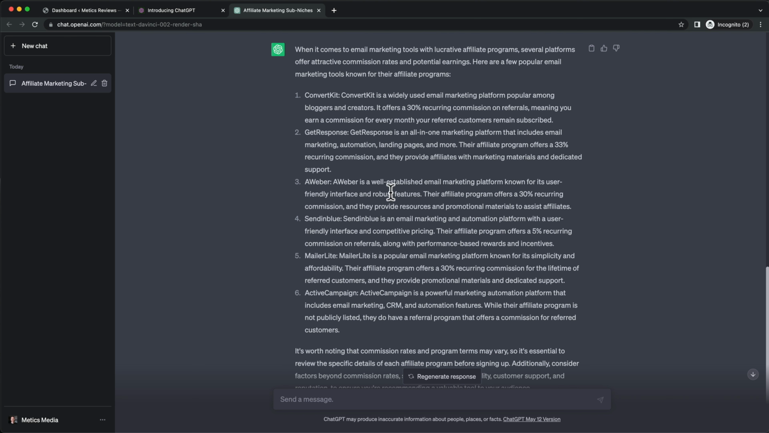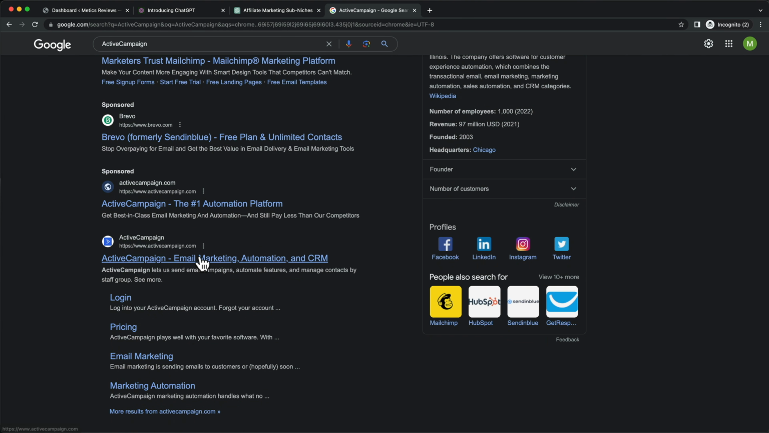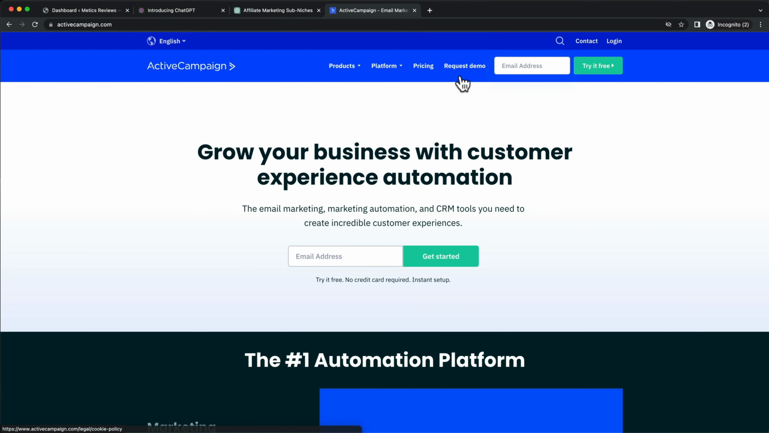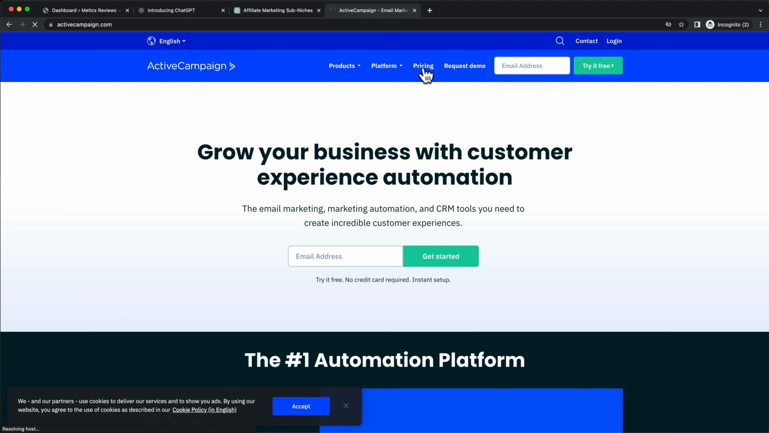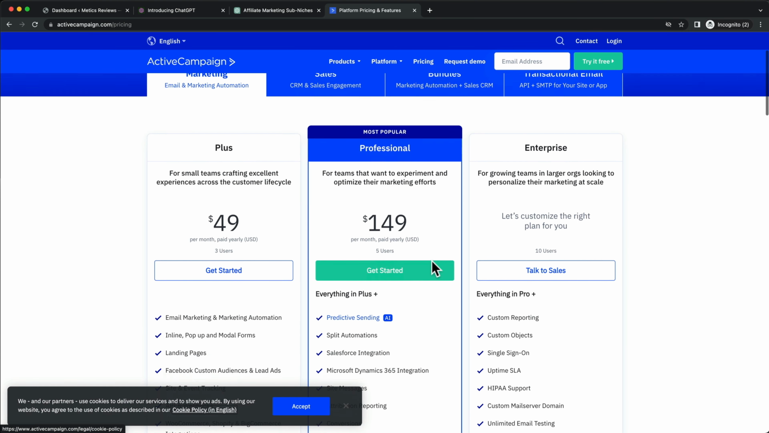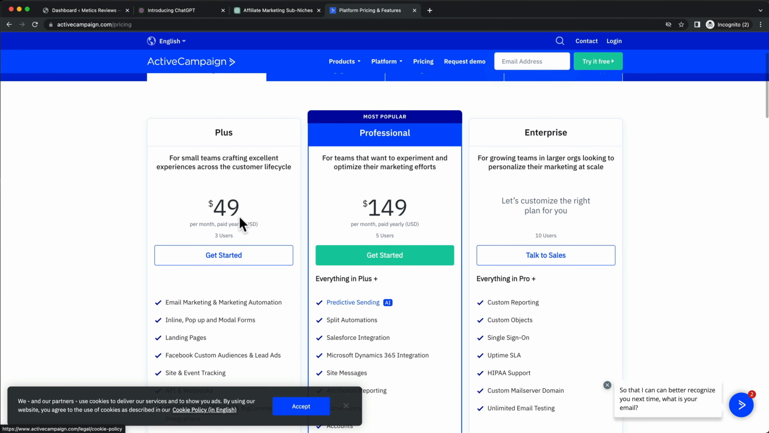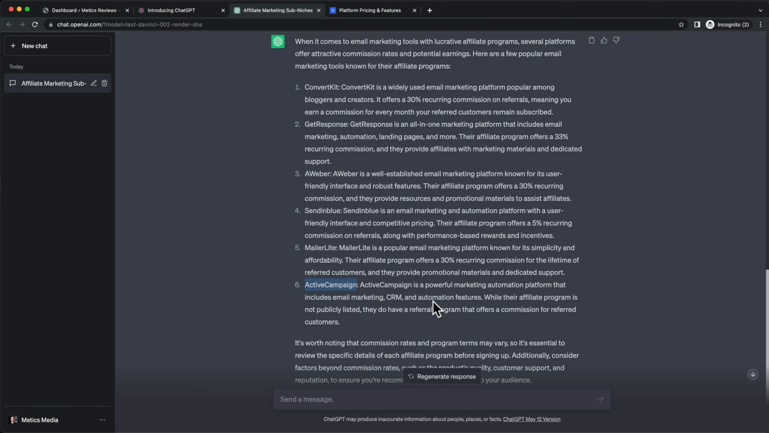Now to do some additional research and see if this actually has revenue potential, I would look up all of these email marketing providers, like go to their websites. For example, let's go to ActiveCampaign, just copy it, paste it in the search bar, then go to their website here, and then look at the pricing here and see what people actually pay for using this software. So here, for example, you can see that for the marketing plan, it's like $49 per month, $149 per month. And as we can see here, what do they say here?